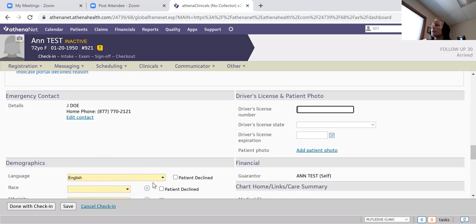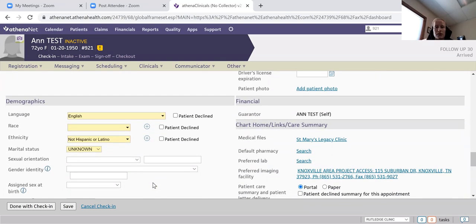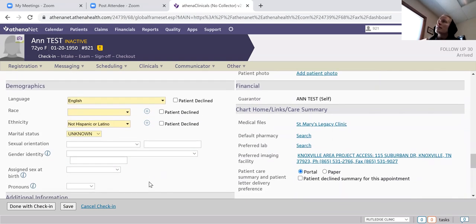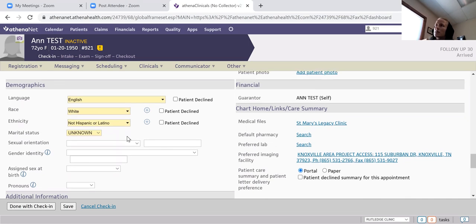Okay, so just scrolling further down, continuing with the patient's information. Now we have some basic demographics. Language, of course, is important. And then we have, again, basic demographics about our patient. Try to fill as many boxes as possible, except for the boxes on sexual orientation and gender identity. This is not information that we ask about or collect as a Catholic healthcare institution.